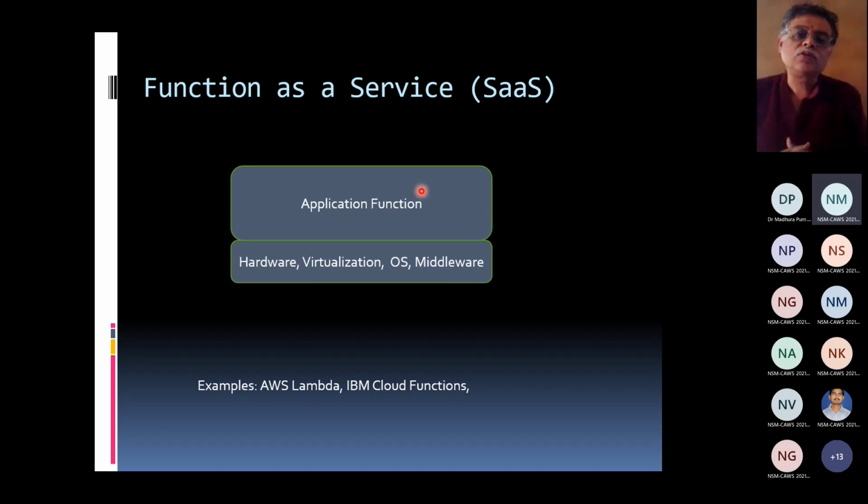As a cloud provider, we will provide you all of the infrastructure that you need. You just write a function and give it to us. Whenever the input is there, we will automatically run the input on that function and give you the result. We will decide how many instances of this function will run. You pay only for the time your application runs.